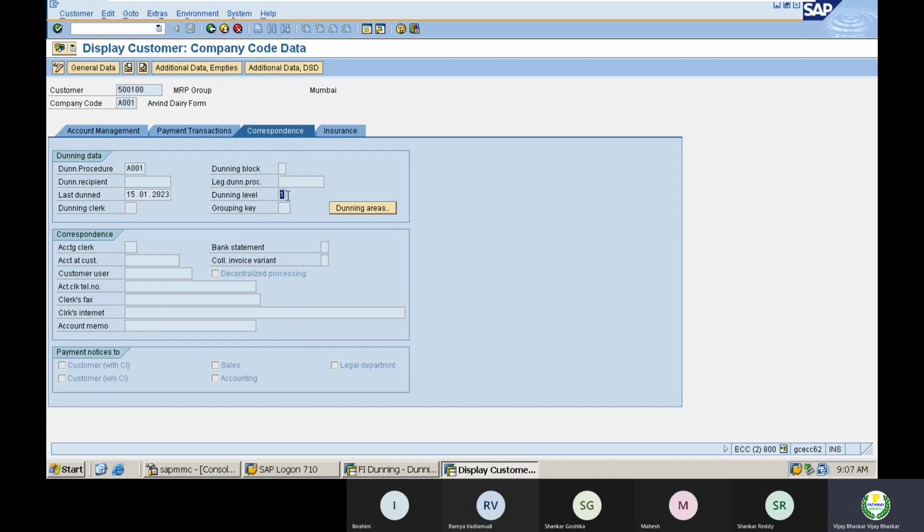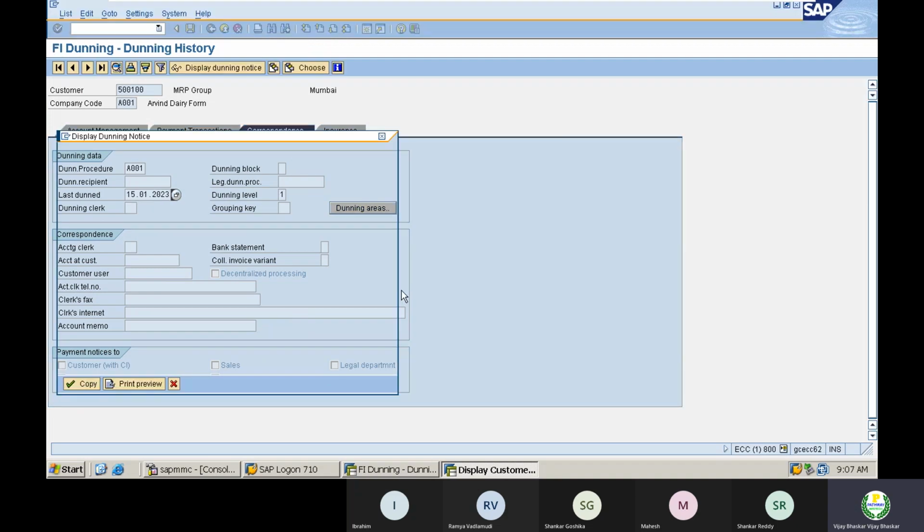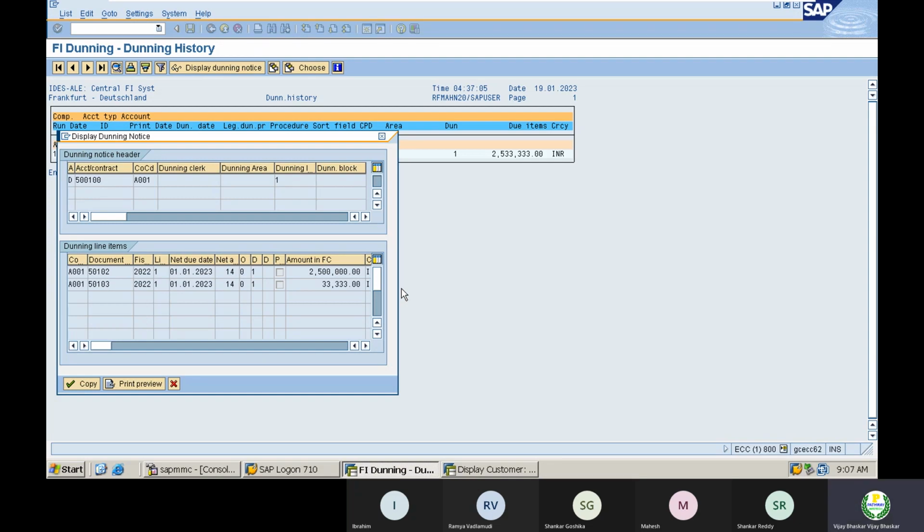Now you can see the dunning level which we ran. The last dunning was executed on 15th of January, remember. Now the dunning area. What we have seen is the two line items which are determined here. Let us see the printout, the output layout, how it will look. Click on the print preview.